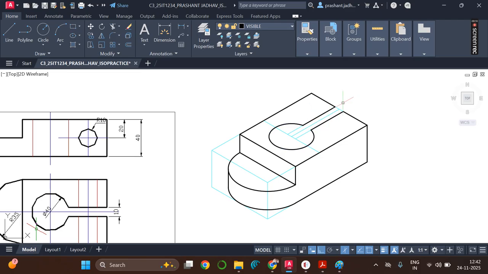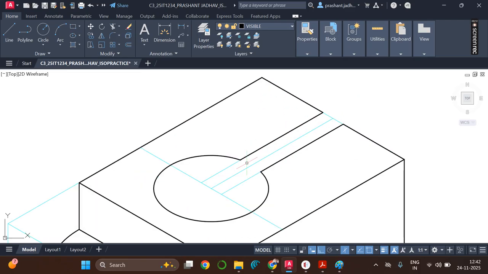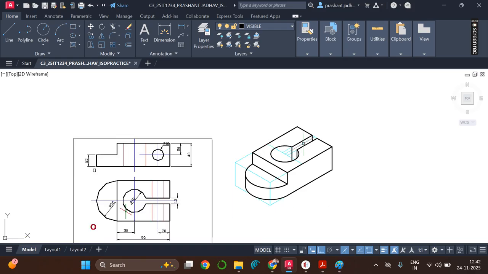Then here something is remaining. From here I am drawing one vertical line. From here also there will be one vertical line. Draw extra and trim the unwanted part. This line should be vertical, so that it will show me the end of the surface. Okay, so this is done. So we are done with this figure.